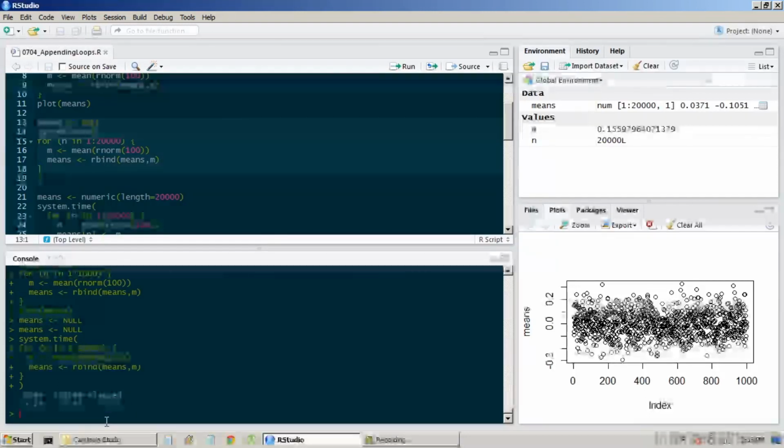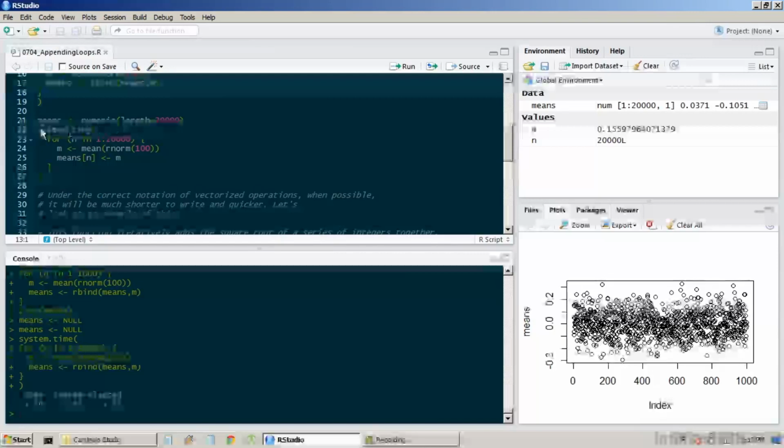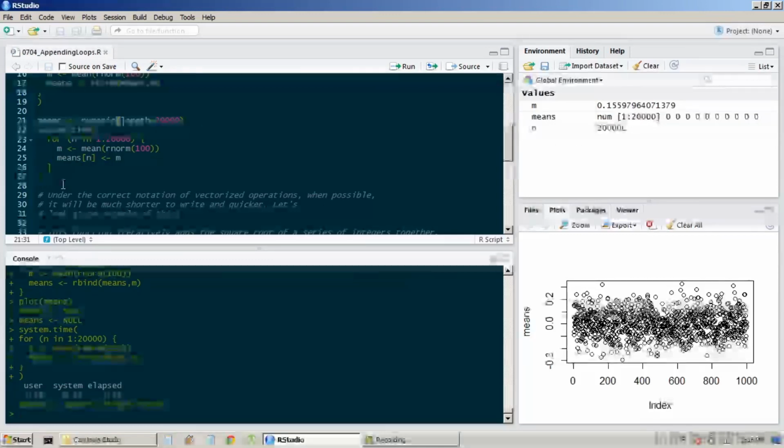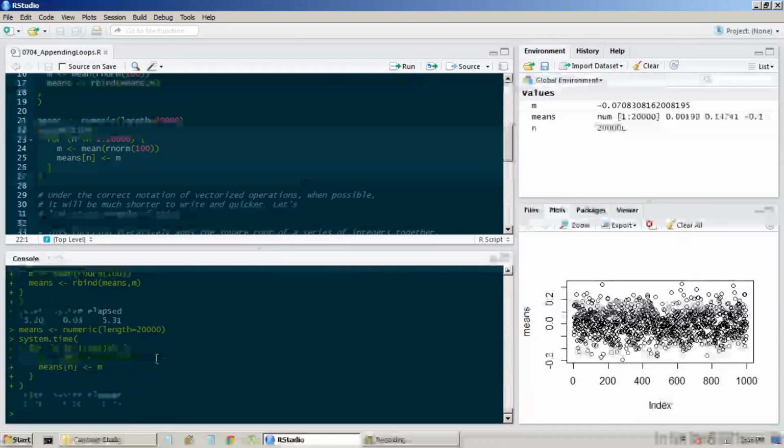Now we can speed up this process by adding what's called an injection step. Instead of setting a null object and appending to it at each iteration, we can create an empty vector that is the same length as our desired output. So in line 21, I'm setting means to equal an empty numeric vector which has a length of 20,000. Then each time I iterate through it, instead of appending two different objects together, I'm going to be setting the index of that zero numeric vector to equal the current mean at that iteration. So let's see how fast this is. You can see that it's much, much faster. It took 3/4 of a second versus 5.3 when we're using the appending method.